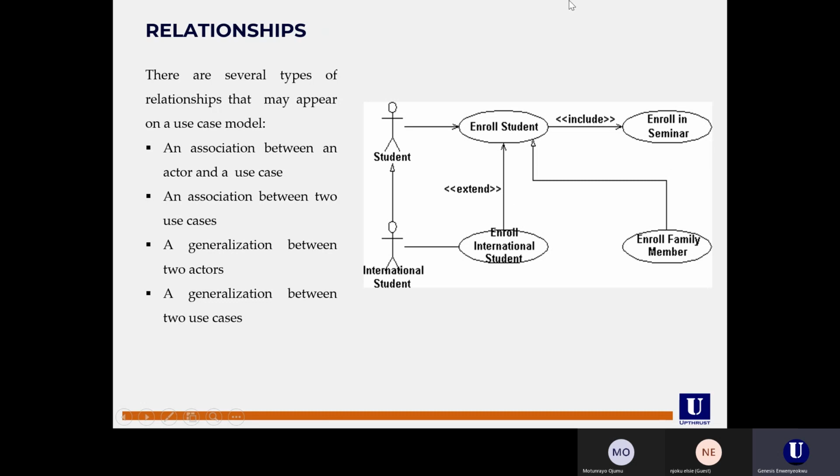If you ignore or you click no, then you go ahead to register for your seminars or enroll for your seminars. That is the include and extend relationship, as I explained. Now, this enroll family member and enroll students are related by generalization, which I said here is a generalization between two use cases. This is a generalization.